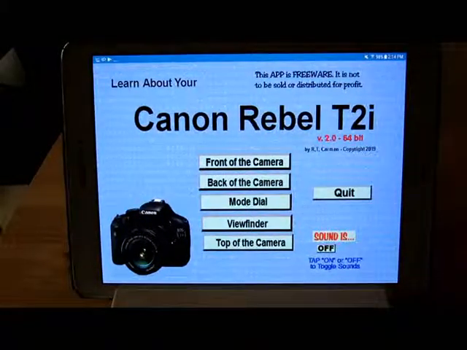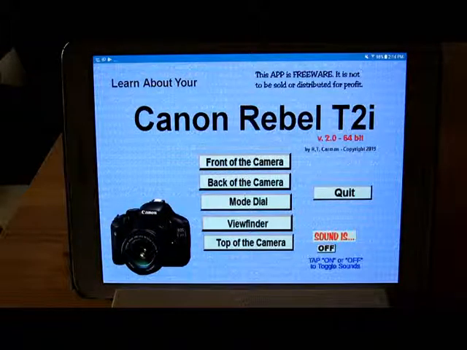Okay, this is a review of my program Canon Rebel T2i. Get to know your Canon or learn about your Canon Rebel T2i. It's freeware. Shouldn't be sold for a profit or distributed for a profit. It covers 5 parts of the Canon: the front of the camera, back of the camera, the mode dial, viewfinder, top of the camera. The app is totally free, does not require any permissions to be installed, does not need the internet to run, does not collect any information, so nothing to worry about in using it.